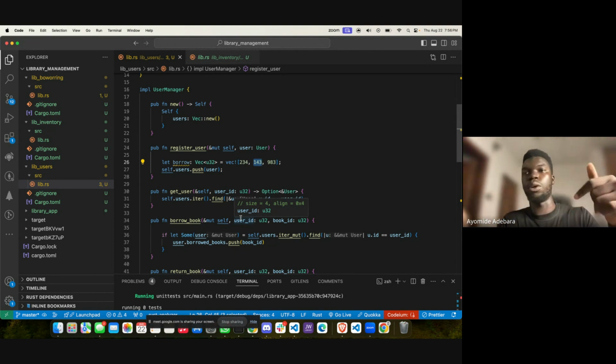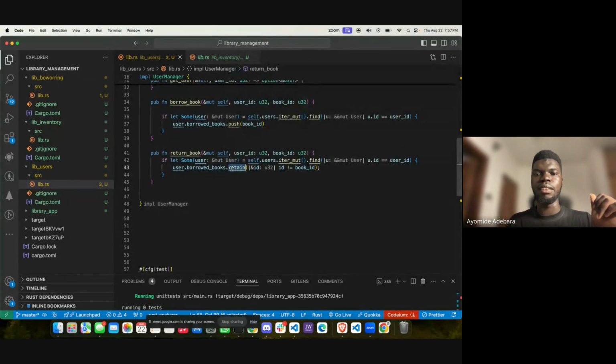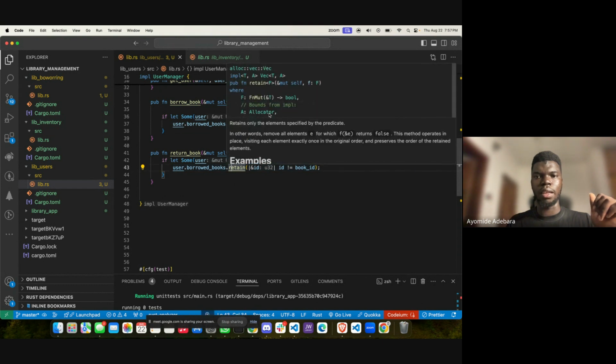It's literally going to be on the book. The book ID I'm returning is 143. So we know the book ID, but we don't know the position. So the best method to use here is this retain method. Look at what it does. I want it to bring out the name.